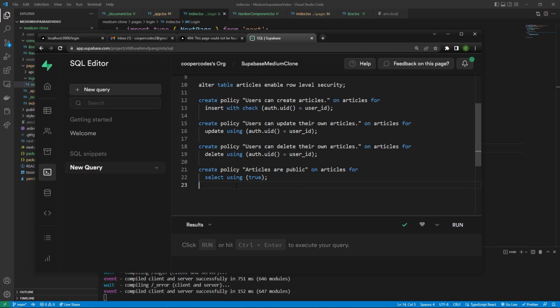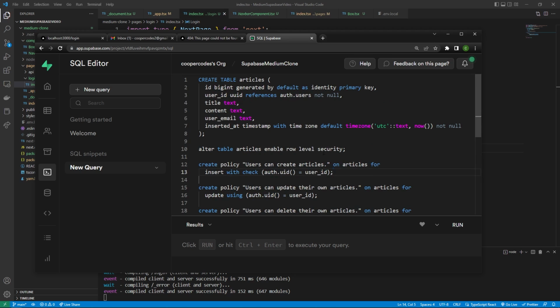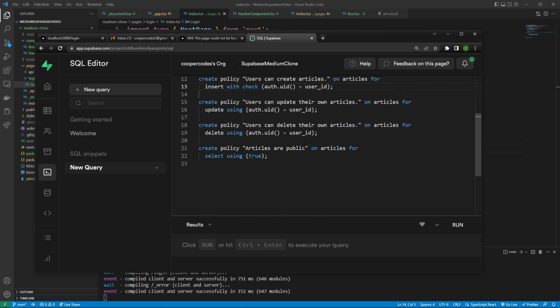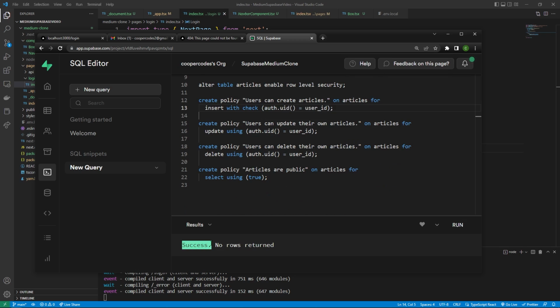If you got lost or it's not quite working at any part of this process of creating this table, I'm going to have the code in the description, so feel free to take a look at it when you need to. Then to run this operation on our PostgreSQL, we can go to the bottom right here and press run. You'll see we had a successful run.